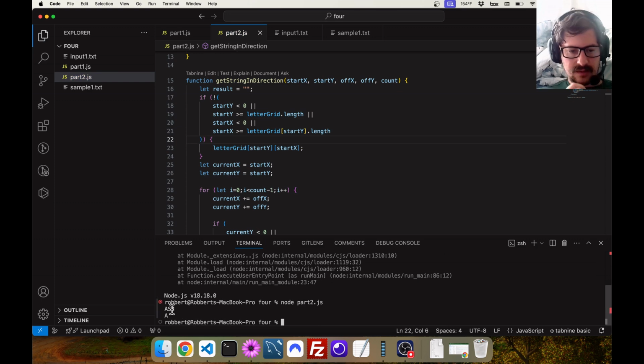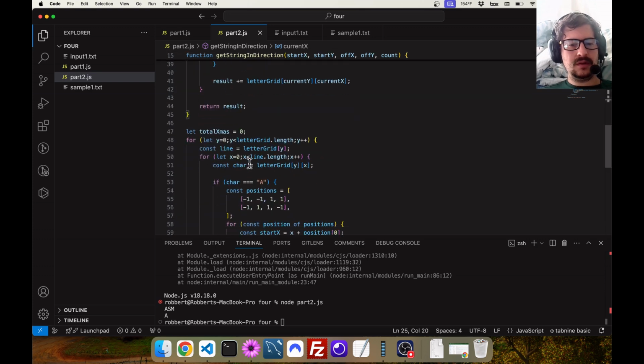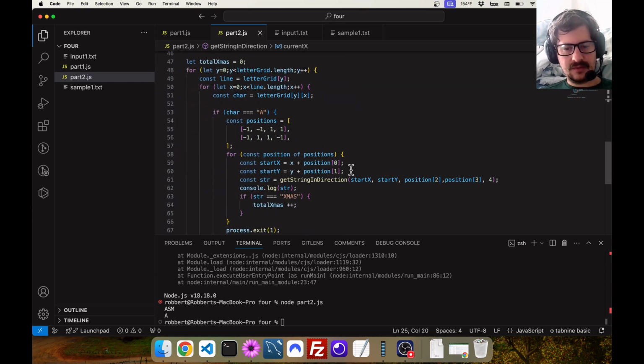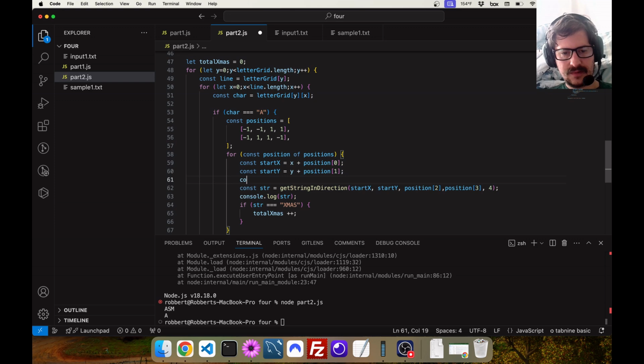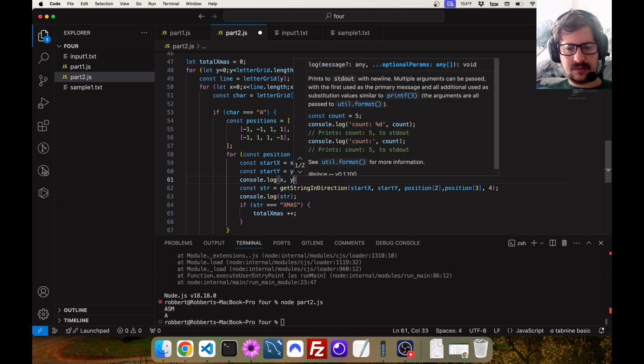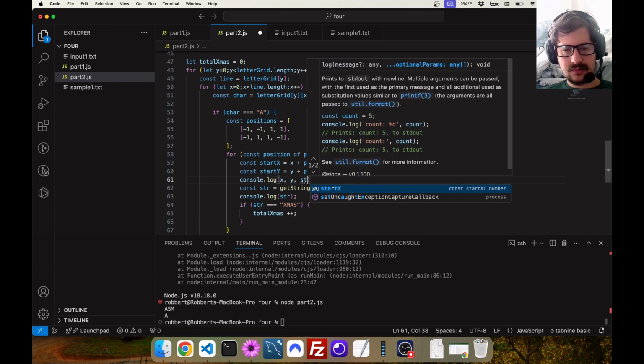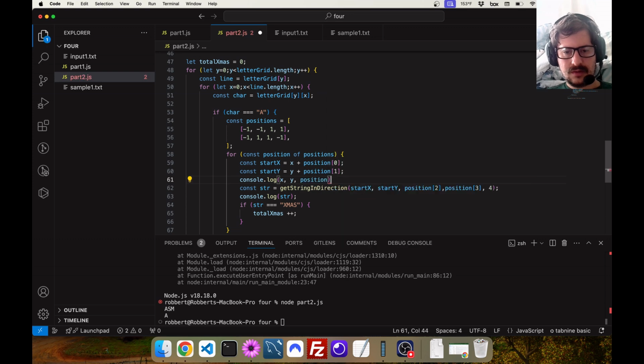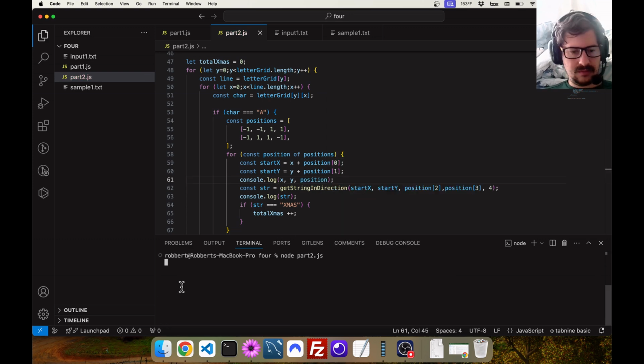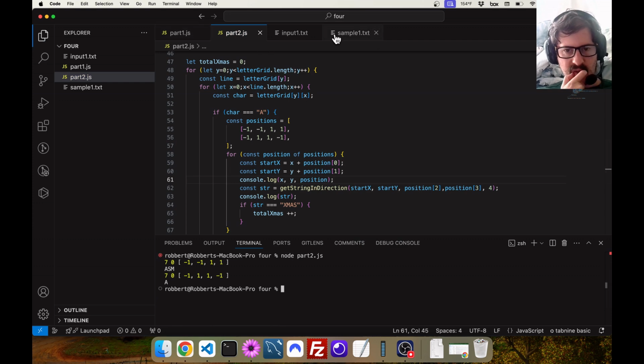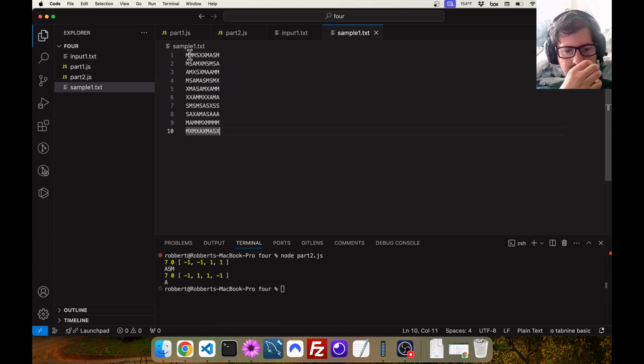Okay. ASM and A. That's a little weird. Where am I starting from? Okay, starting from there. Huh. X, Y. Okay, let's see what we're starting with there. 7, 0. Cannot be the first time we find an A. Oh yeah, there it is, 7, 0. Okay, because it's the X, yeah.